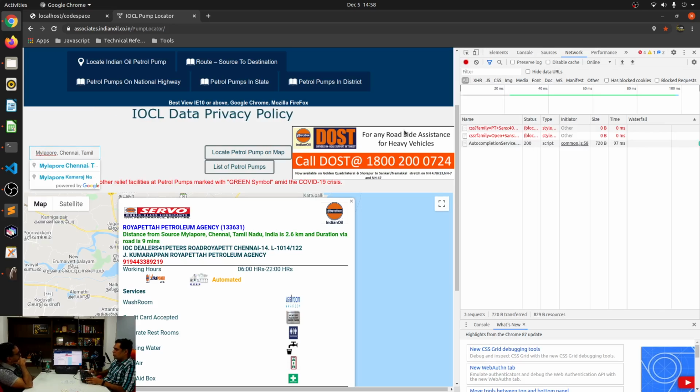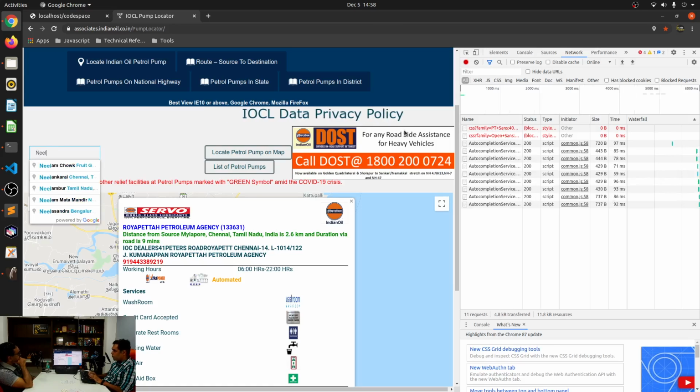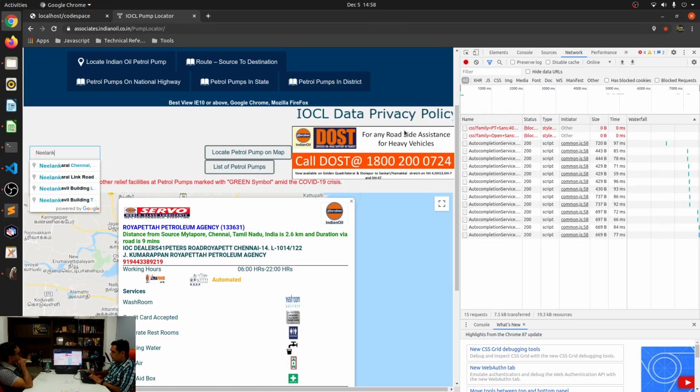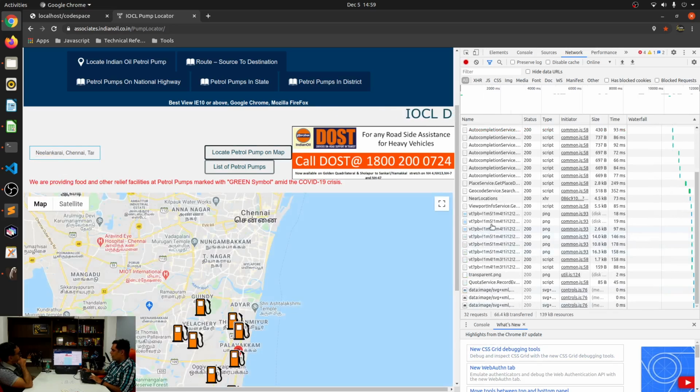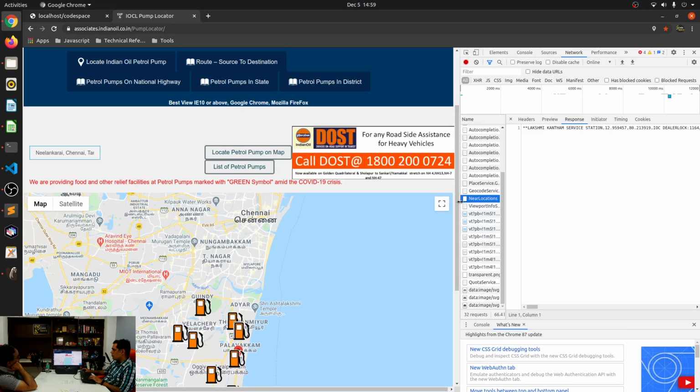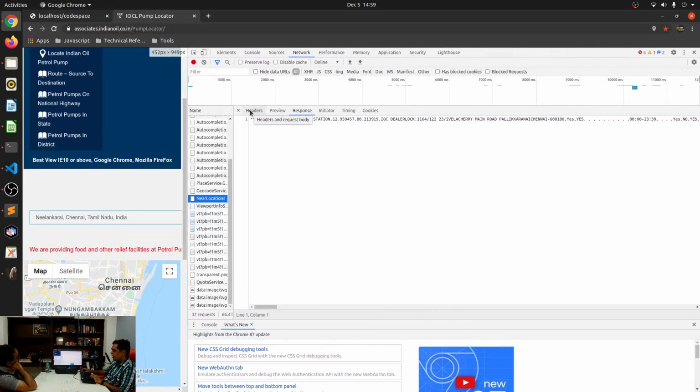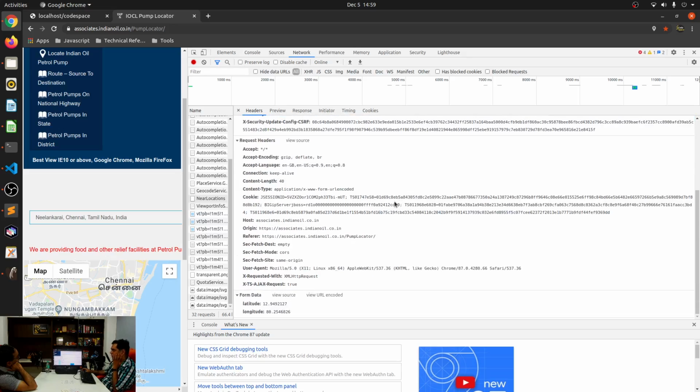All right, so let's look at another location, for example. I'm going to put my town, Neelangarai, and say locate. And right over here, you will see that there is a web service call that they make, called near locations. If you look at the headers that they pass, they have a lot of information, but the form data essentially includes the latitude and the longitude of Neelangarai.